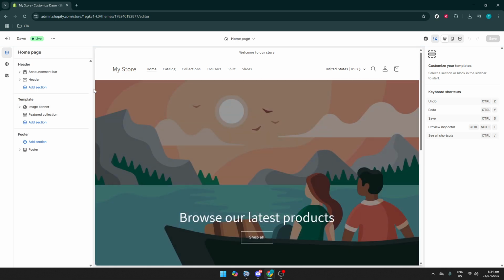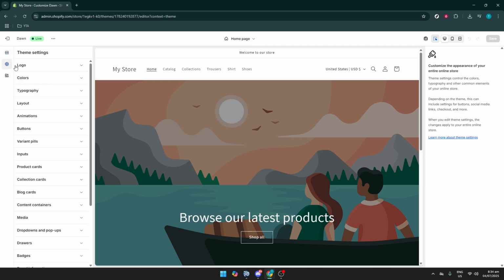Once you're in the theme editor, locate the gear icon, usually found towards the top right of the screen. Clicking on this icon will give you access to additional settings where you can fine-tune your store's appearance. Next, let's personalize your site by focusing on the branding elements.